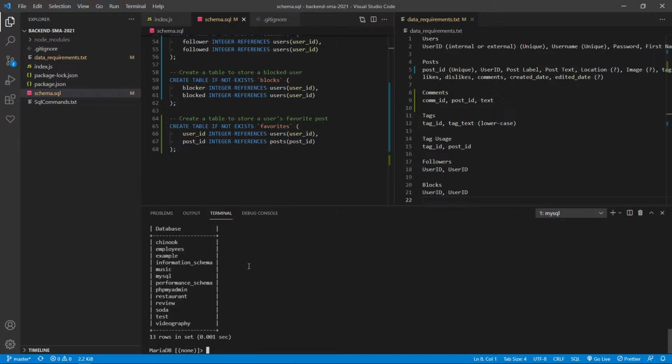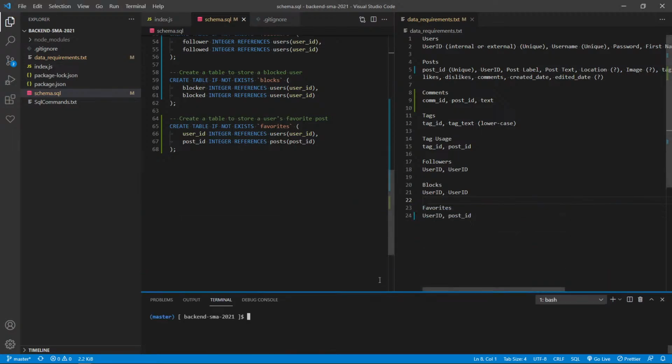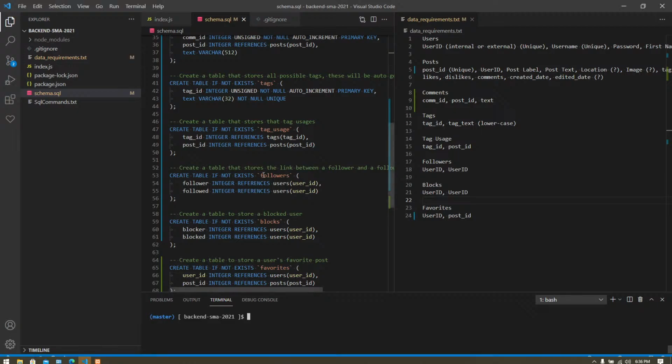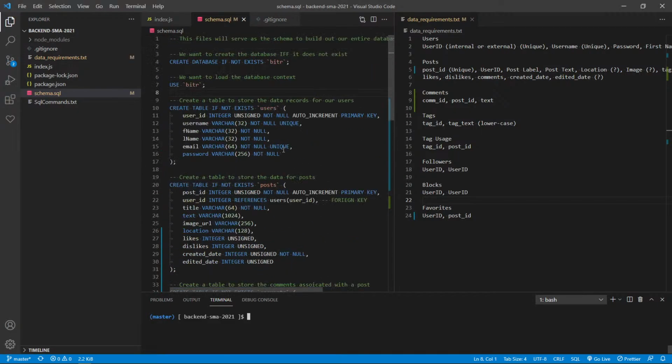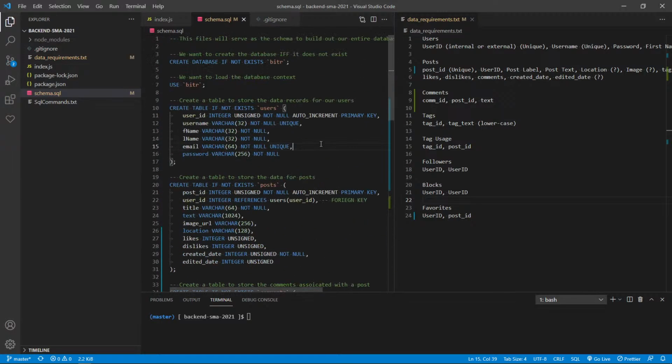If I go show databases, okay, it's gone. Now why did I do that? Well, if you're working on a back-end system, you will always be given the schema to build out the entirety of the database. You need to figure out a way to automate this process to build it.